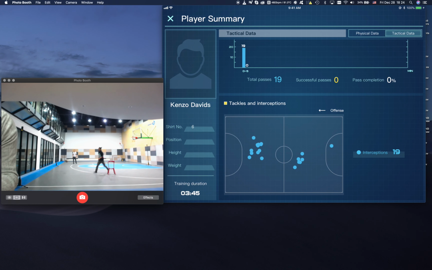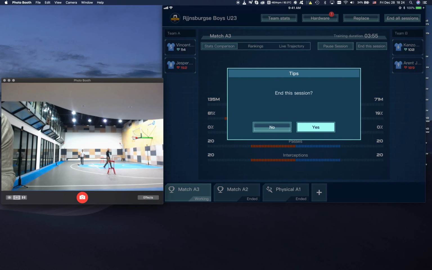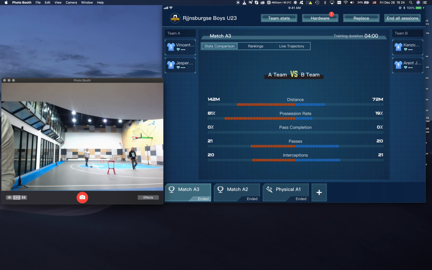Okay. And well, that's it for the training match session. We can end the session by tapping this button. It will ask you if you want to end the session. You tap yes, and now it's finished. And we finished with the training mode of the INSAIT K1 app.